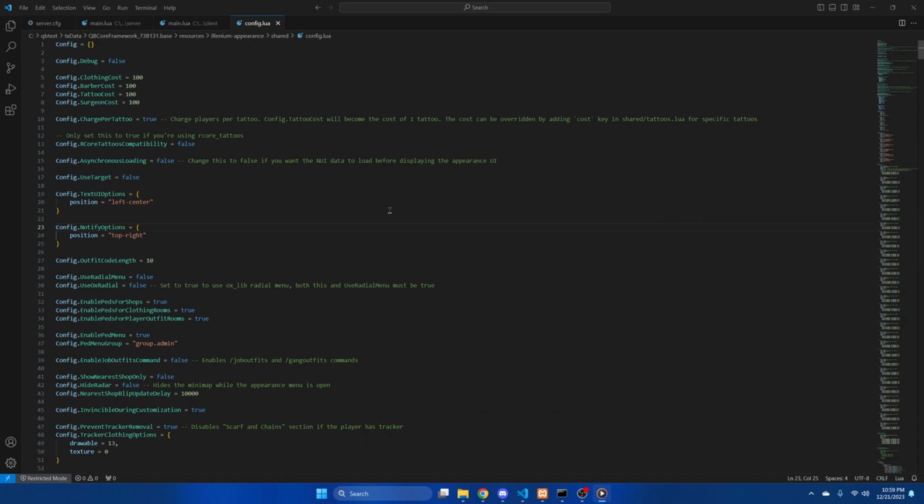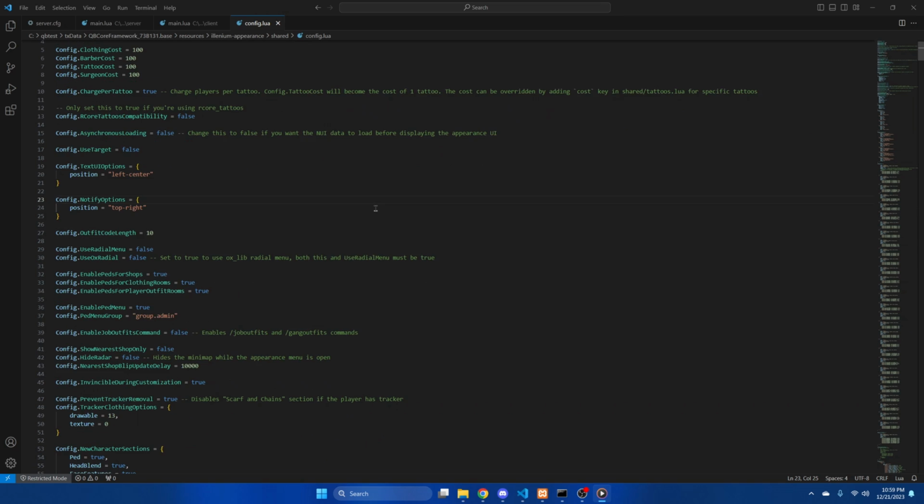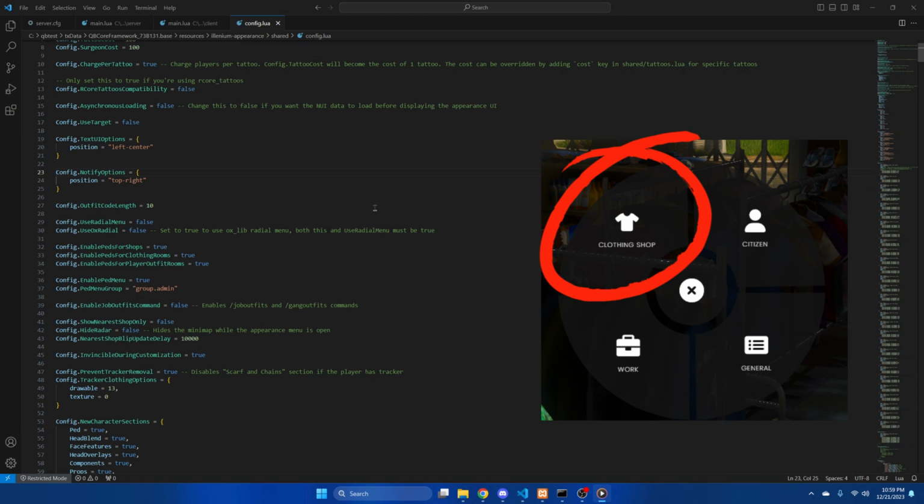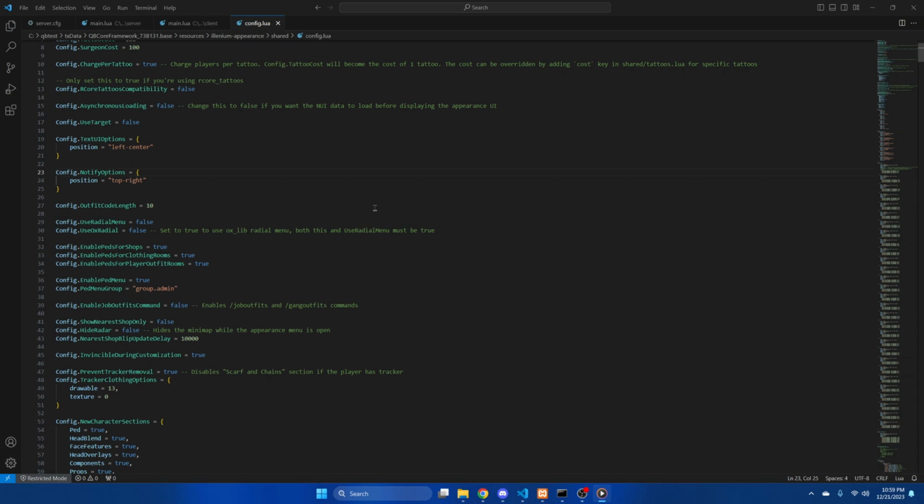The next section is for the text and notify locations. Then you have the length of outfit codes, I won't be changing that. The next options are for the radial menu to be used to access the clothing. If you want to use Ox's radial menu, both options must be set to true.